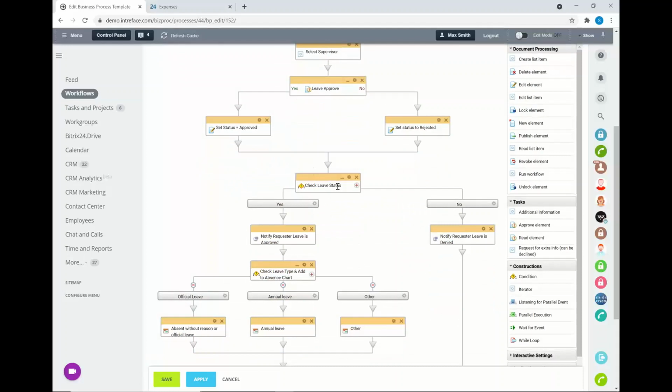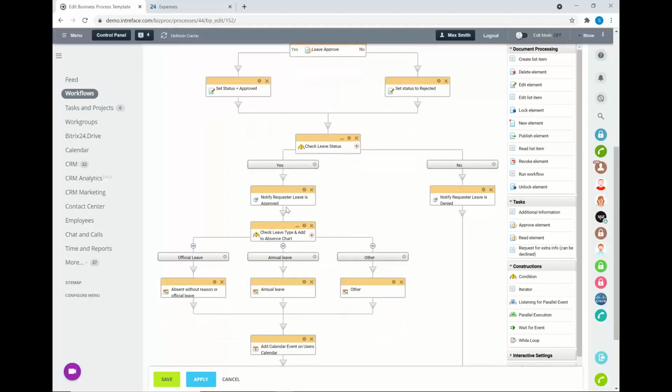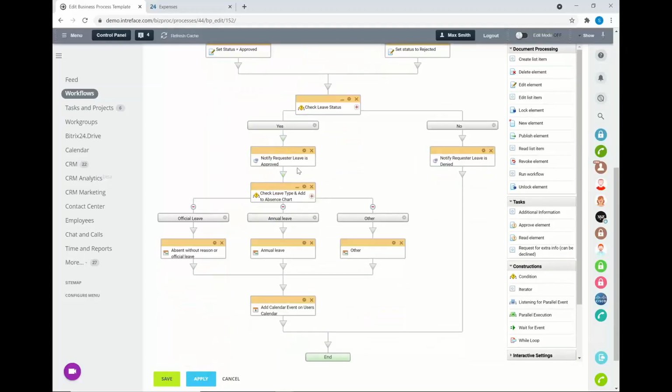So we're going to check now if it is approved or rejected. It was approved, so that goes down this left-hand channel, and we're going to be notified, and the absence is then going to be added into the absence chart. Whereas if the status was rejected, none of that adding to the chart would have taken place. The process would have gone down the right-hand side here and notified the requester that the leave has been denied.